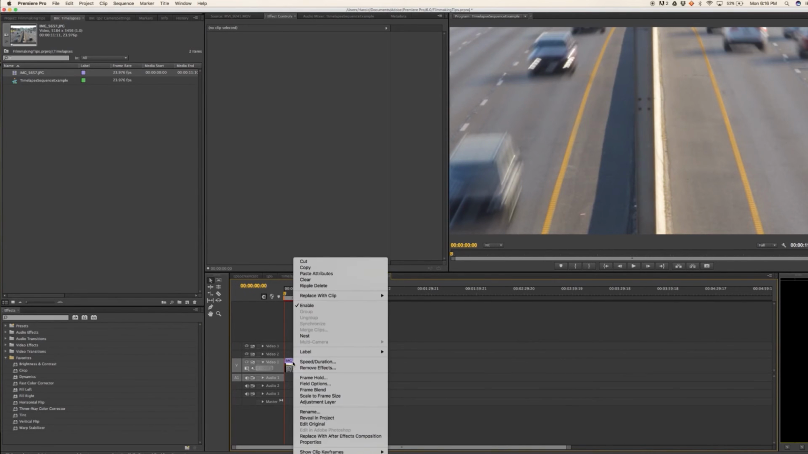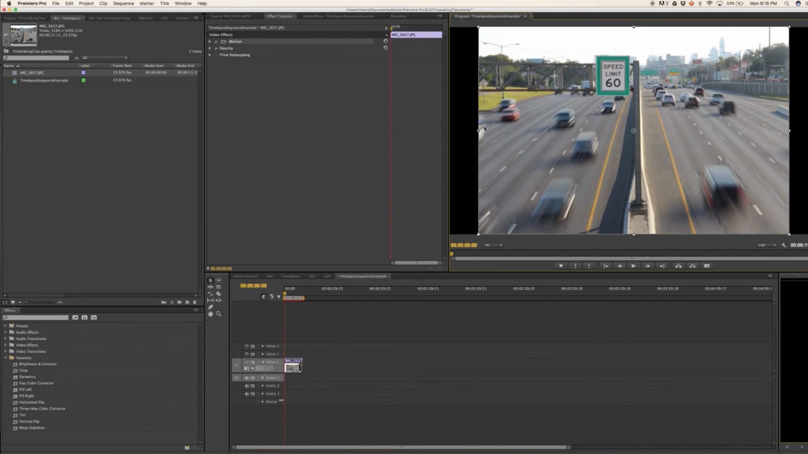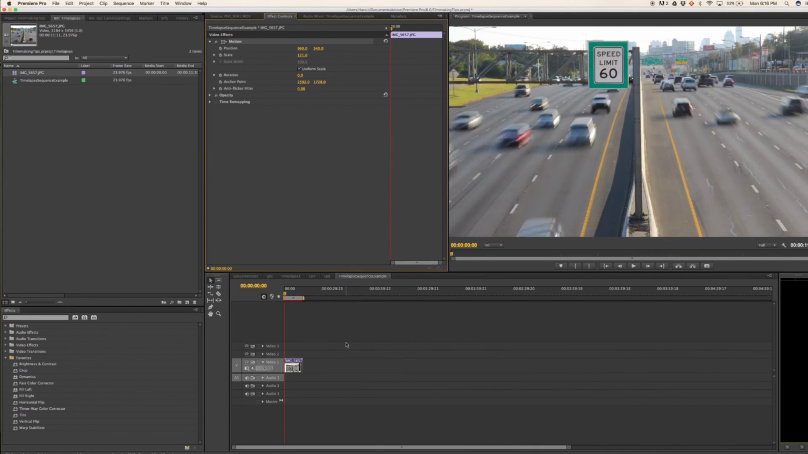And once you bring it in, it is likely going to be much larger than the frame size of your timeline. So if you just right click on it and say scale to frame size, you might have to zoom in just a little bit just to get rid of some of that black space. Then you have your time lapse ready to go in Premiere. And so those are some of the things that I try to keep in mind when I'm doing time lapses.